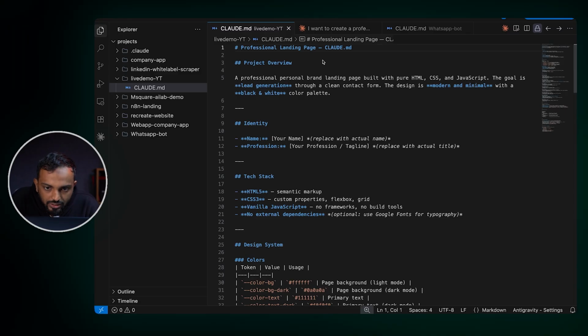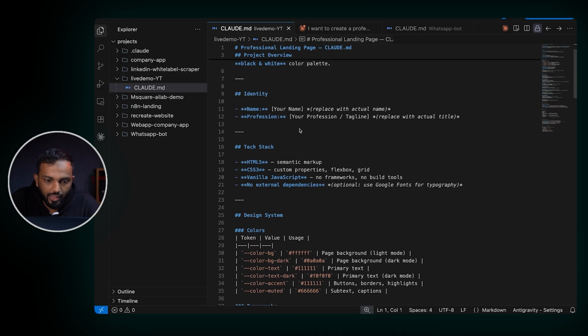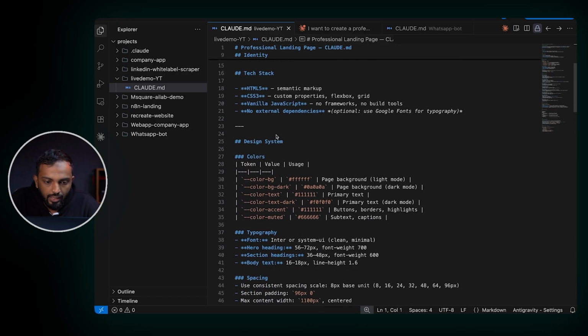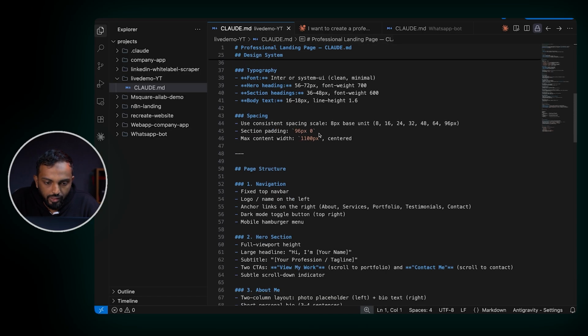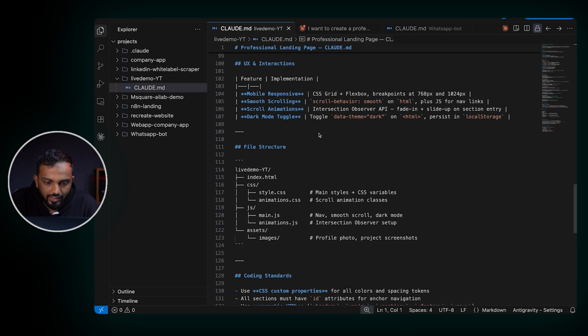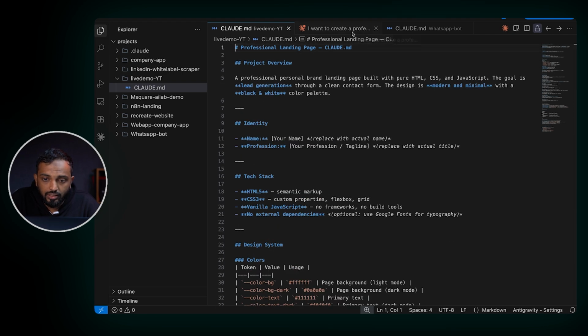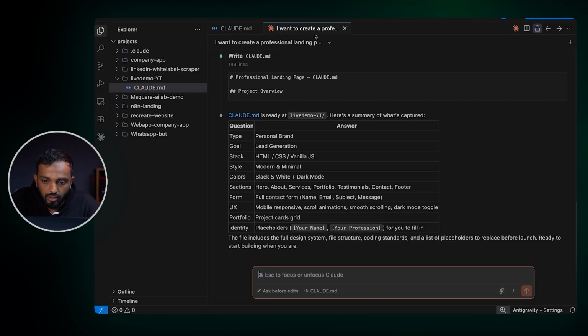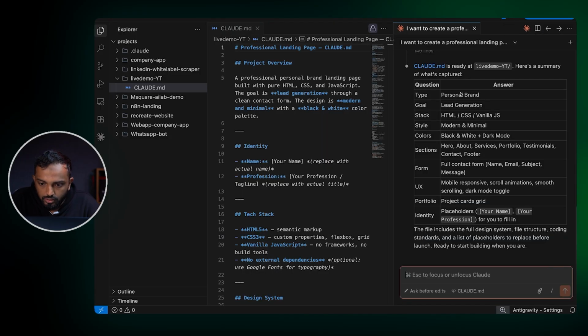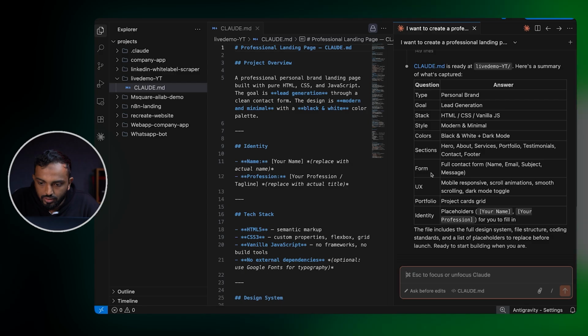See, we have a professional landing page. It has mentioned the tech stack, HTML, CSS, JavaScript, identity is the name and profession, and then the color choice, typography, and some of the page structure. Yeah, almost 148 lines. And again, let's come back to this coding. Okay, so here you can see it has created this Claude.md file.